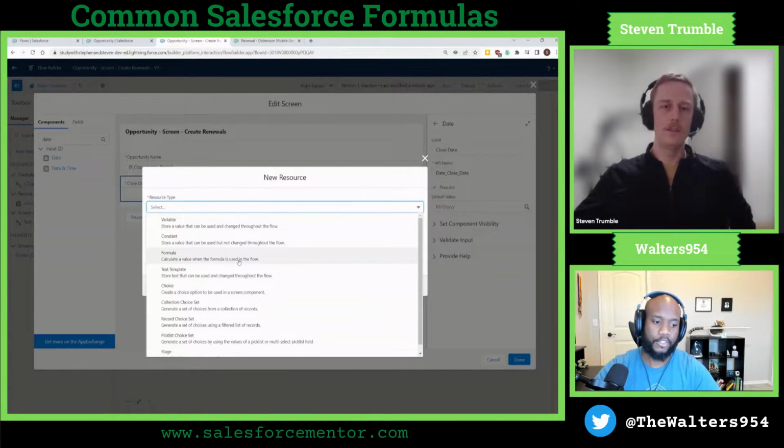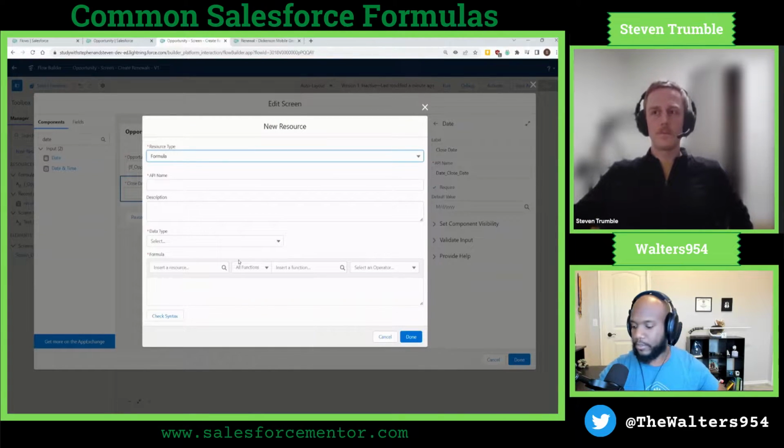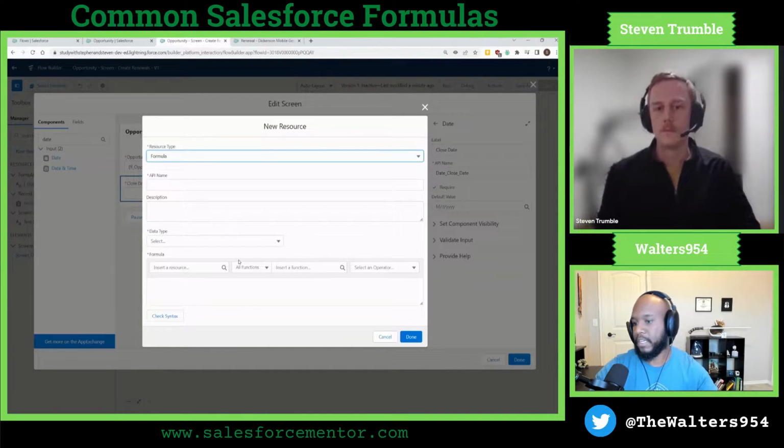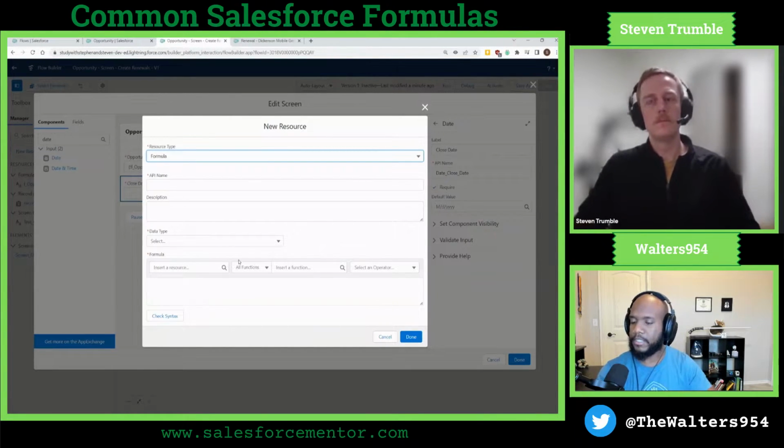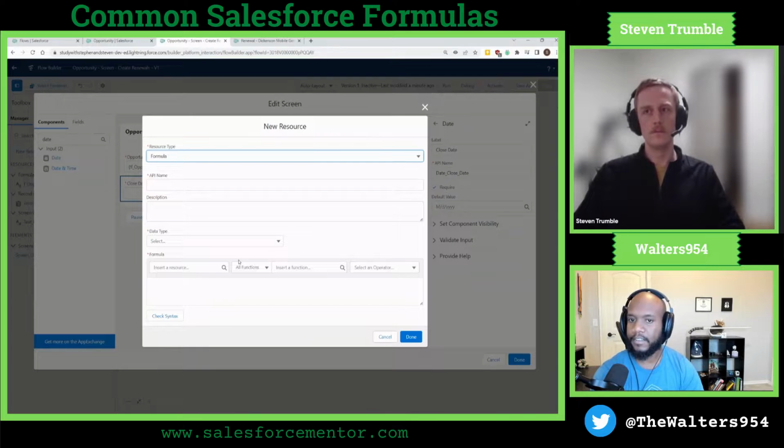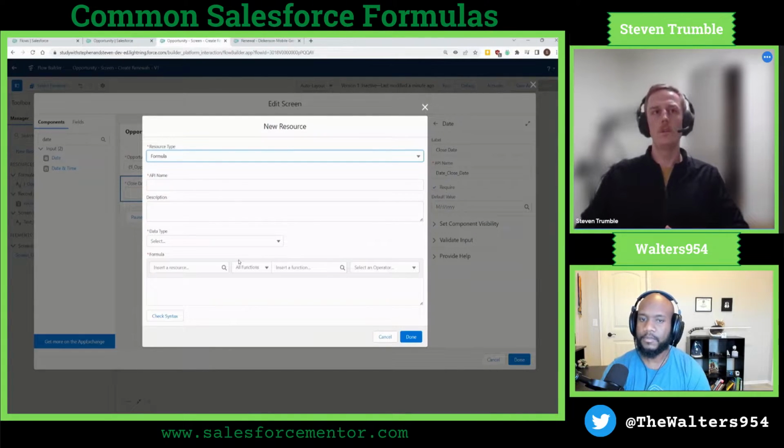Just really quickly, what are we trying to achieve with this formula and trying to make a change? Why aren't we using the original close date in there? Gotcha. Yeah. So once again, come back to our example, we're talking about a renewal.